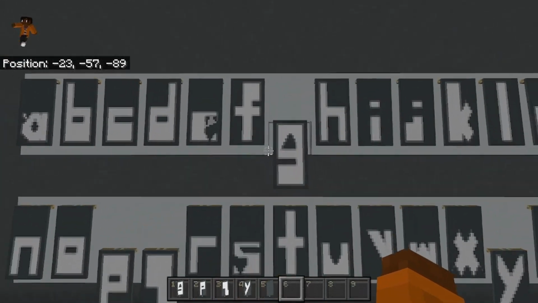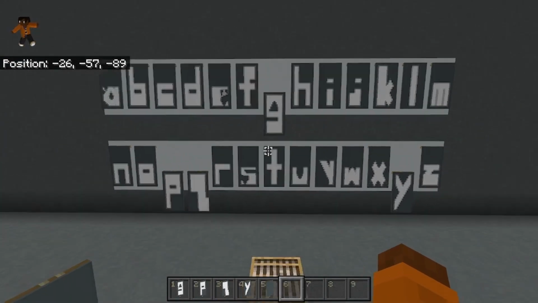But yeah, I'm going to be showing you how to make all of these letters. So yeah, without further ado, let's get into it.